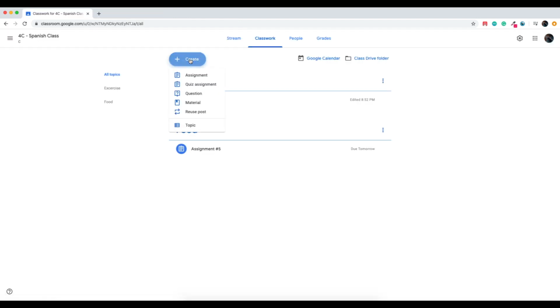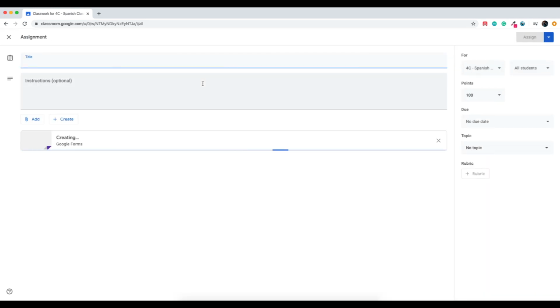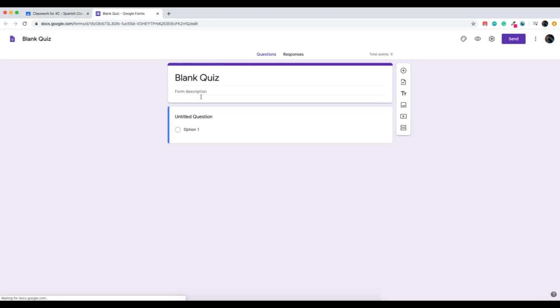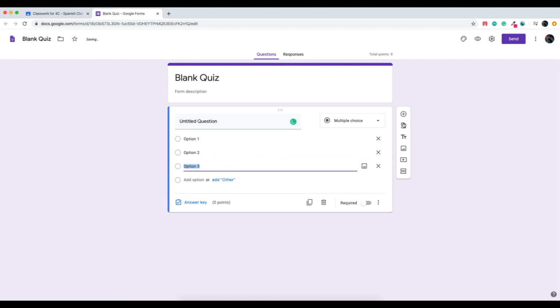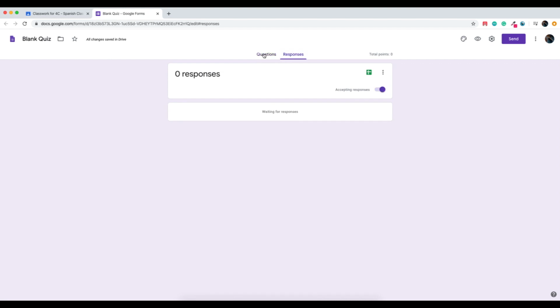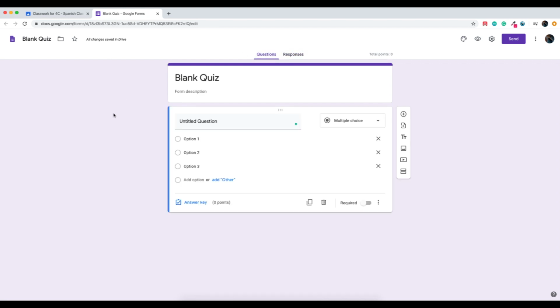Another assignment that you can create is the quiz assignment. In the quiz assignment, automatically a blank quiz is going to be created for you where you can modify the quiz that you want. You can add a question with multiple choice answers. You can also add images. You can add a video, just title and text. And over here you will see the responses once the student has answered the quiz.